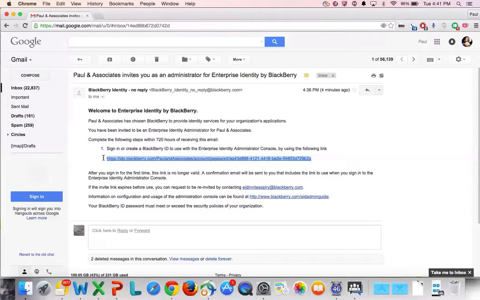If clicking the link takes you to a page with a dead URL or information indicating that the link is no longer valid, your invite has expired for security purposes. You can send an email to eidinviteexpiry@blackberry.com to re-request a new invitation.